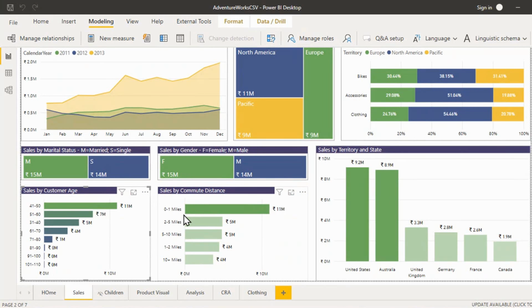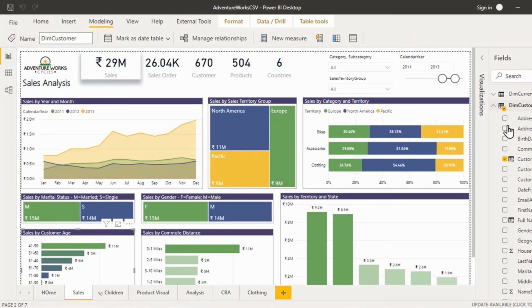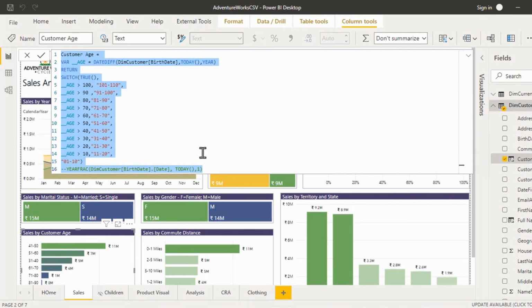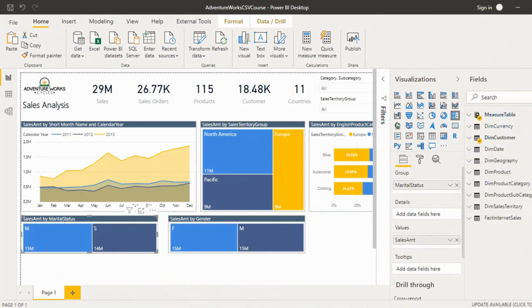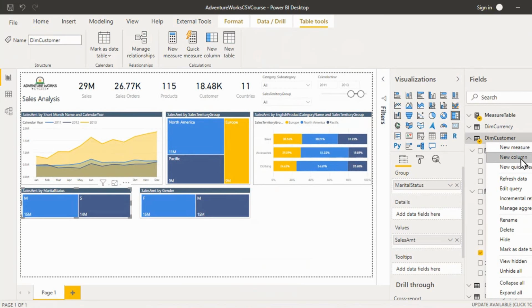And we have one more option here. So first we'll finish this one. So customers by age. If you go to this fields pane in the customers, we have created one calculated column here for the customer age. So I will just copy it here and let's go back to this one, and in the customer table click here and new column.